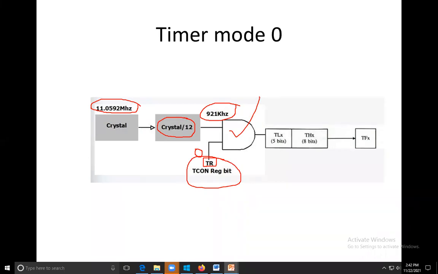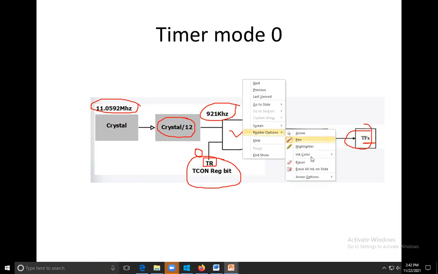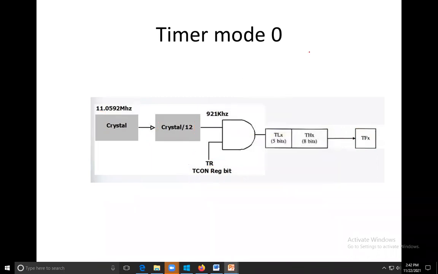TLX is 5-bit and THX is 8-bit. And then this is the TFX, which means the timer flag. You have discussed the timer flag, which shows whether there is an overflow or not. So this is the diagram of the timer 0 mode.